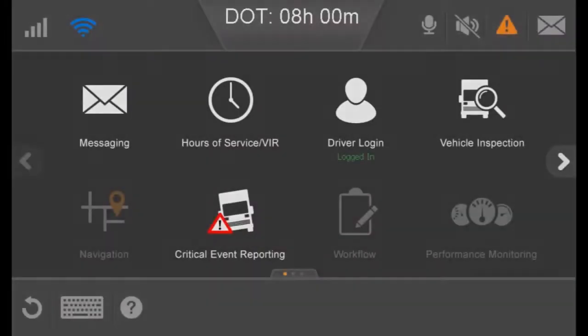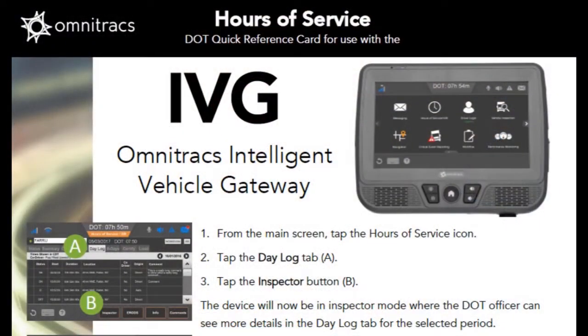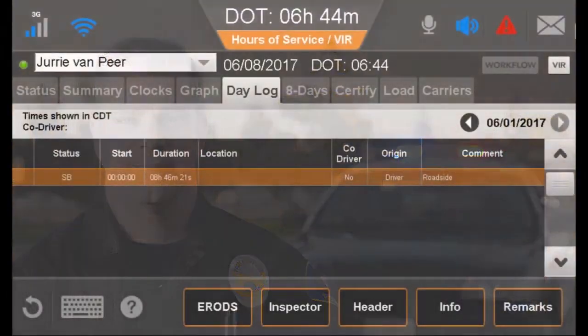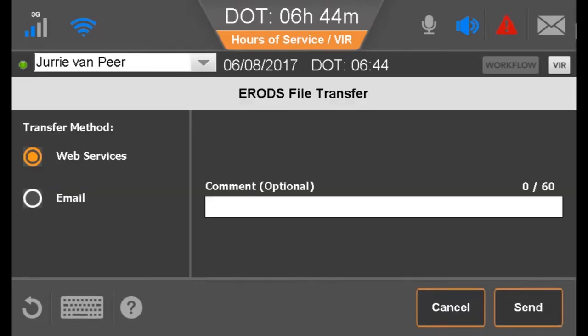inspection officer. If stopped for an inspection while using the Omnitracs Hours of Service application, the driver will open the Hours of Service application and navigate to the Graph tab. Hand the IVG to the inspector through the driver's window. Provide the ELD guide. If the inspector requests electronic copies of the logs, the driver must navigate to the Daylog tab and tap eRods. Select Web Services or Email. Enter any comments and tap Send.